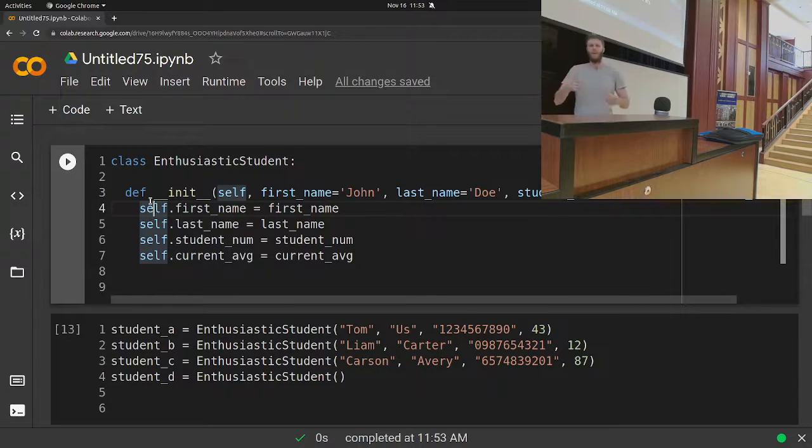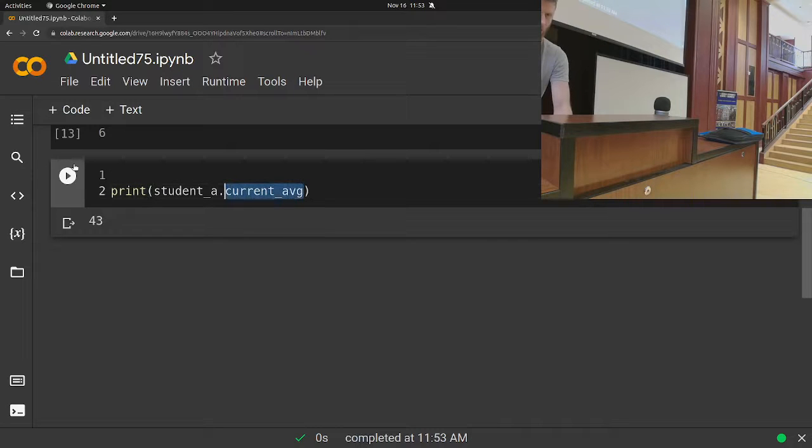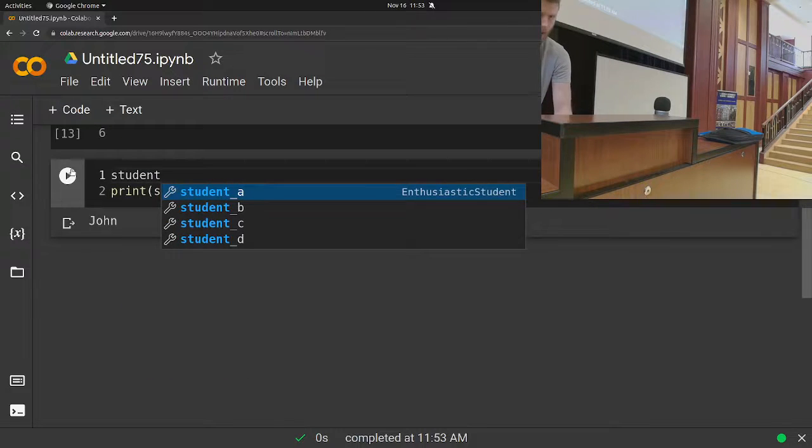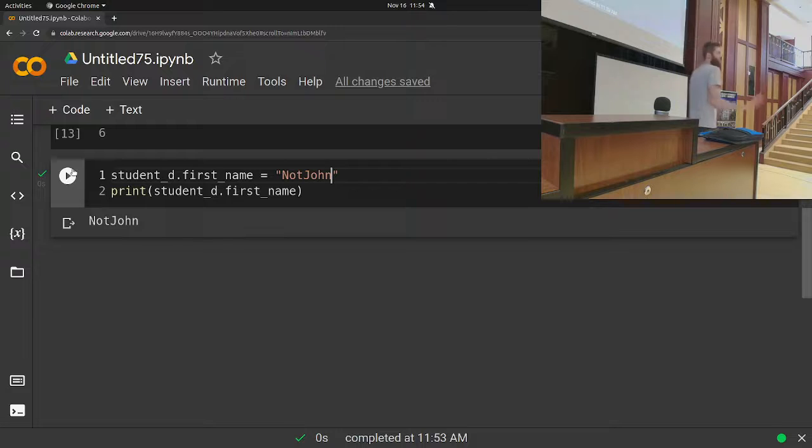So, and by the way, I can change these attributes here. So I'm printing it out. Here, let's do this. Let's do student D, first name. If I do this, it's John. But I can do student D dot first name equals not John. Well, now it's not John. I created it as John, and I can change those attributes. Arguably, you shouldn't do it this way. This is bad, but whatever. You could totally do this.